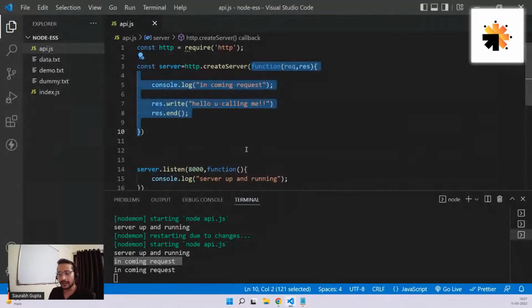Okay, so now guys, let's see. So now, as I said, browser is not capable of sending good requests every time. It's capable of sending good requests, but you cannot use it for creating requests directly. You have to create a front end application for it, and we cannot do it as of now.